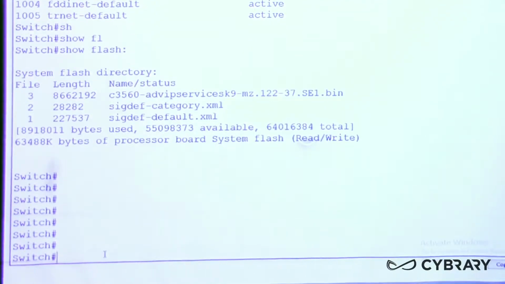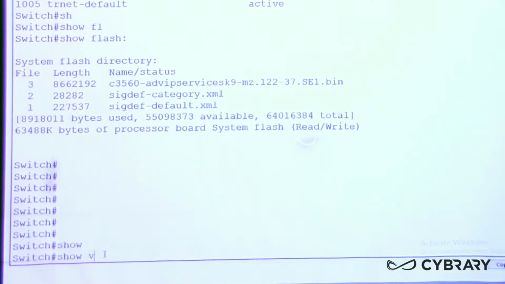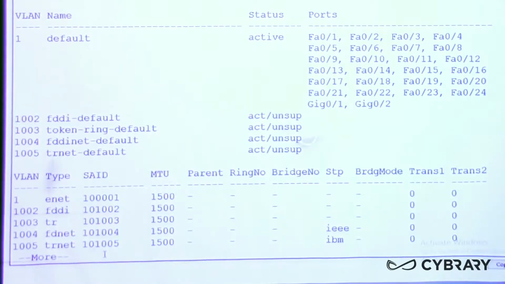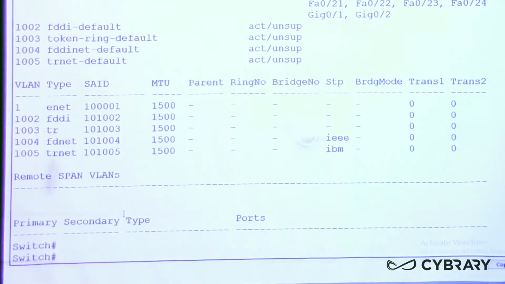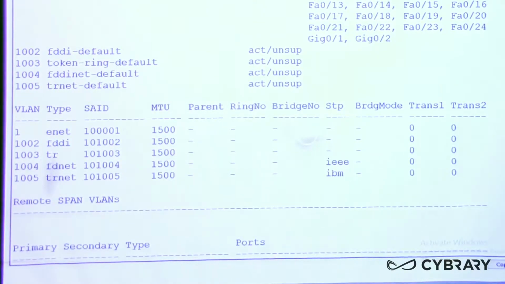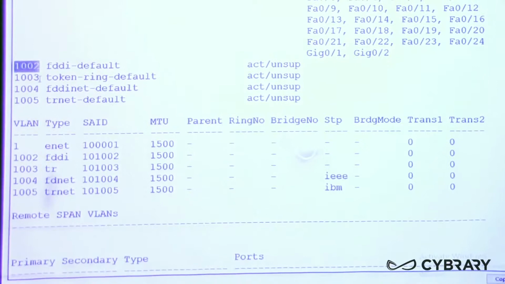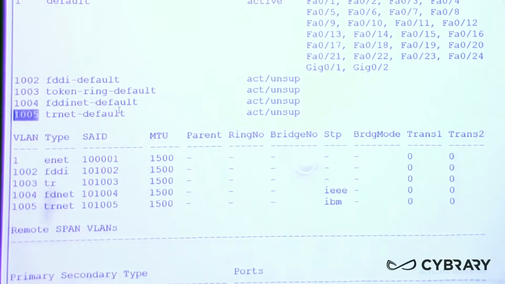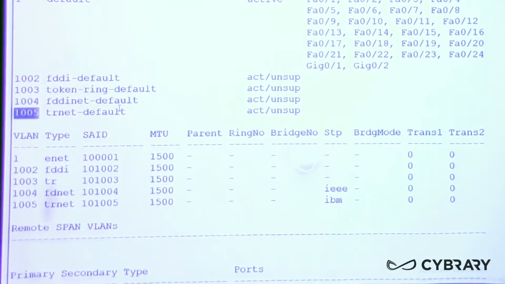And let's look at our VLAN database as it stands right now. So I'm going to execute the command show VLAN. So when I pull up the command, you see that you have the VLAN ID. So VLAN 1's there by default. As I said, VLAN 1 is the default VLAN. VLAN 1002, 1003, 1004, and 1005 are also there by default, and these cannot be deleted.